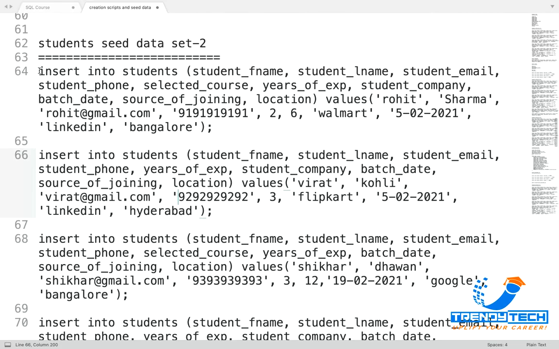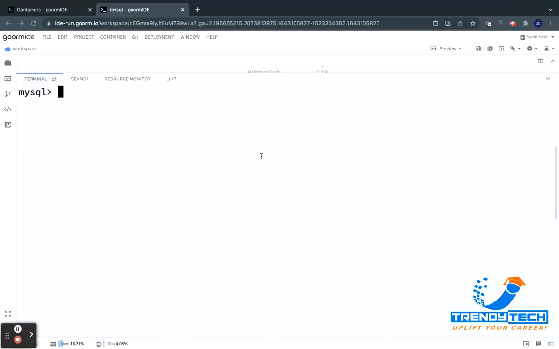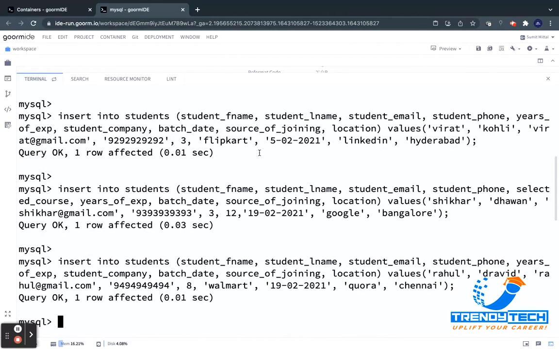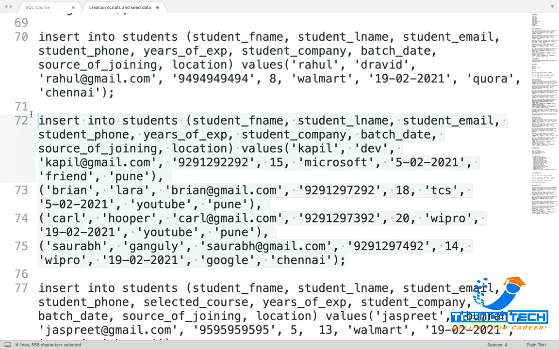Let me quickly insert. First, let me do all of this. Clear the screen and let me do this multi-insert.